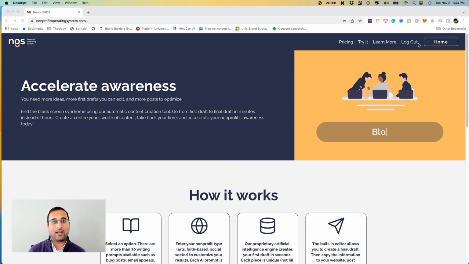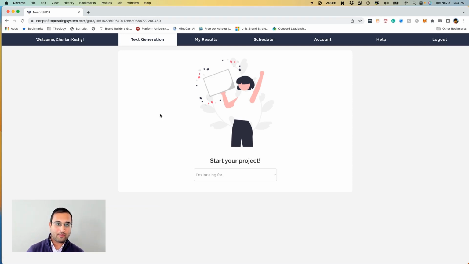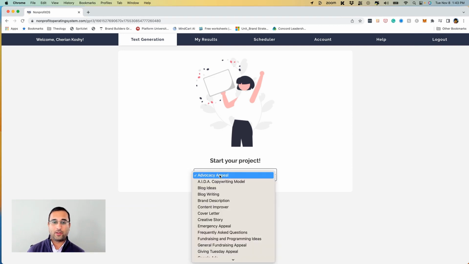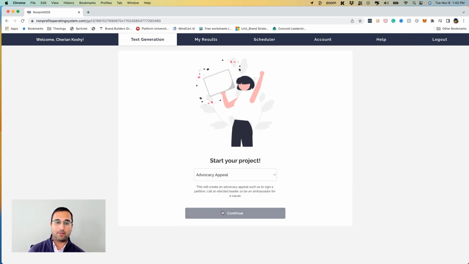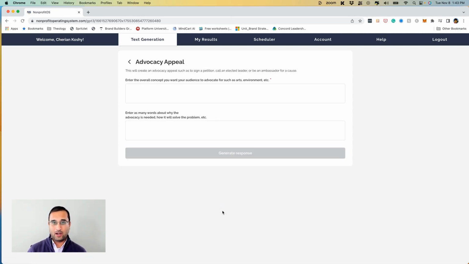So once you have an account with Nonprofit Operating System, in the top corner, you go into Home, and you'll be presented with the text generation screen. For this video, we're going to be talking about the Advocacy Appeal. What this does is it creates an appeal to sign a petition, call an elected leader, or be an ambassador for a cause. And I built this because, for one, today is election day in the United States, and I thought it would be helpful to have something that allowed nonprofits to create a draft of content that would help them engage elected officials.